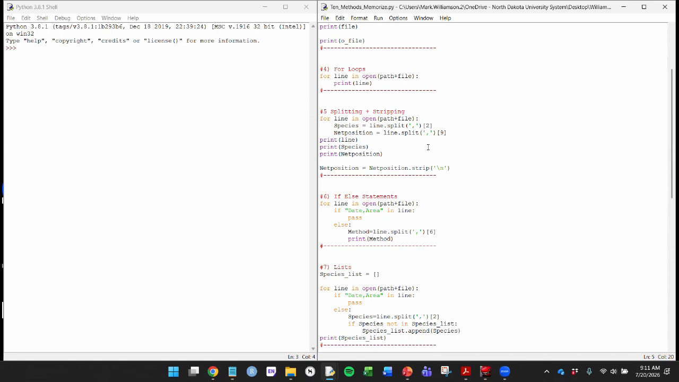So I know that one of the columns is going to be species. I know it's the third entry, so 0, 1, 2. I could split that and call an object species on the line split. And this is comma separated value, so you use a comma as the delimiter. I know my net position is the 10th column, so I could do 9 because we start at 0. Then, because I've split these out, I could print the line, but then I could print the species and net position so we can see those separately.